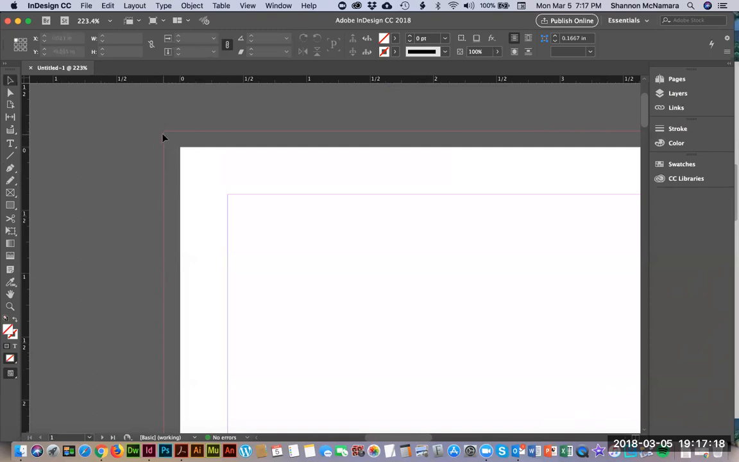So anything that is going to bleed needs to extend either to this red line or past this red line. Because what the printer is going to do is it's going to cut your piece right around here, but things tend to shift, which is why we also have this margin, which means that any pertinent information that we don't want to get cut off needs to stay within this pink margin area.